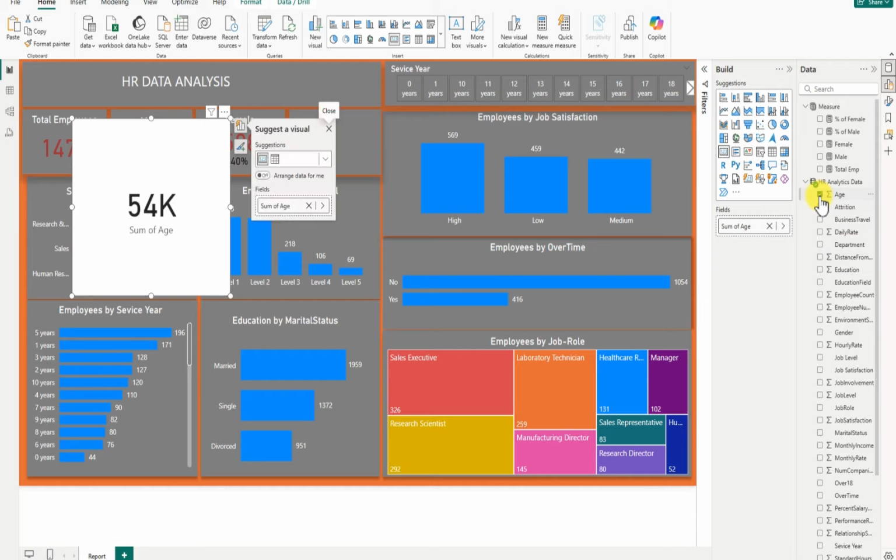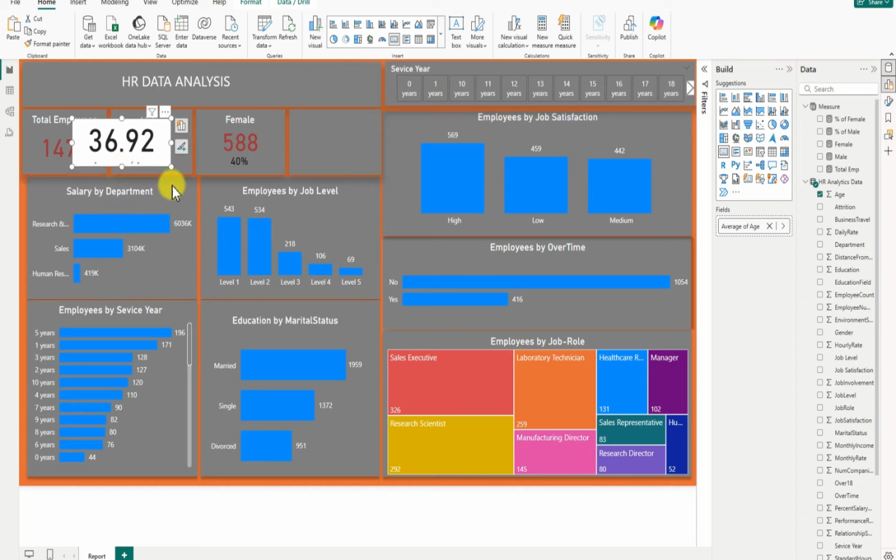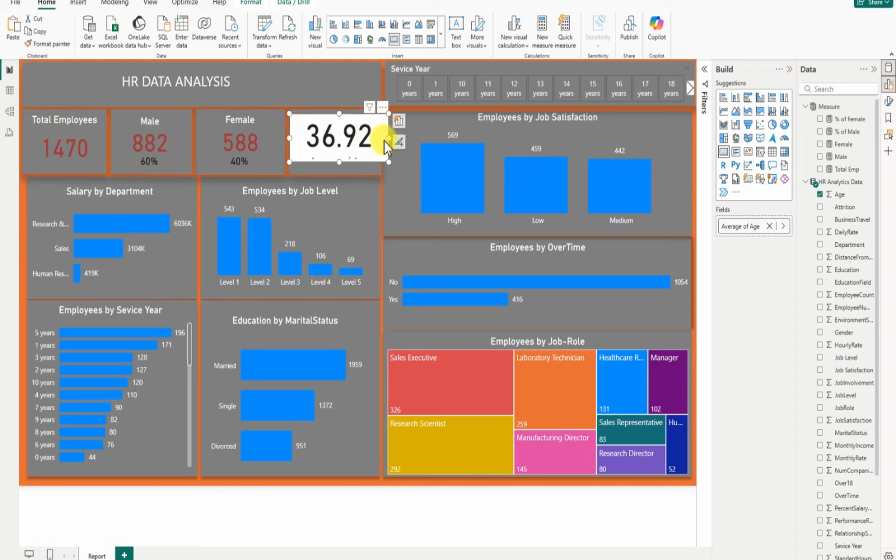So you can see we are having 54,000. I will come down here. I will right click and change it to average. Average. And we can as well use median, but I'm using average. Average of age, so we have 36, but I don't want it in percentage. So I'm going to bring this down here. That is the average age.